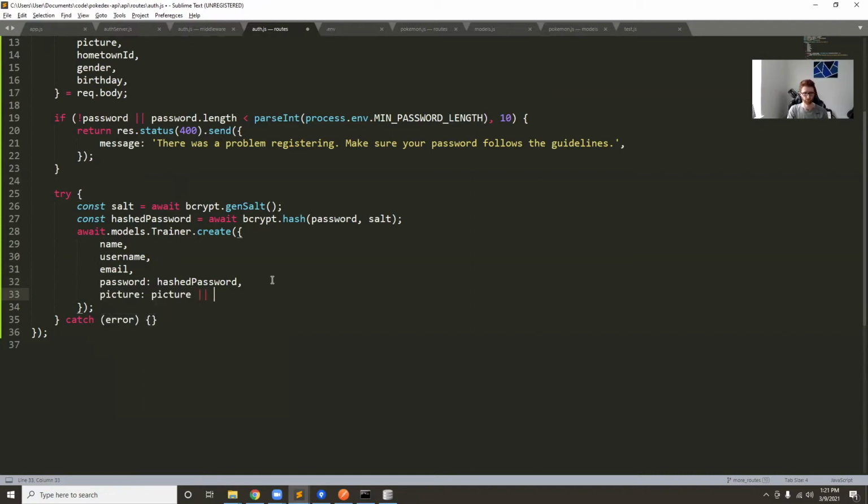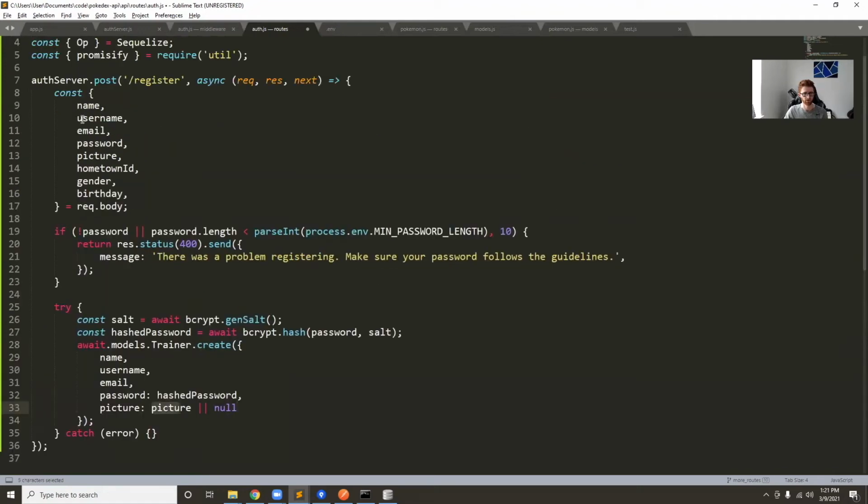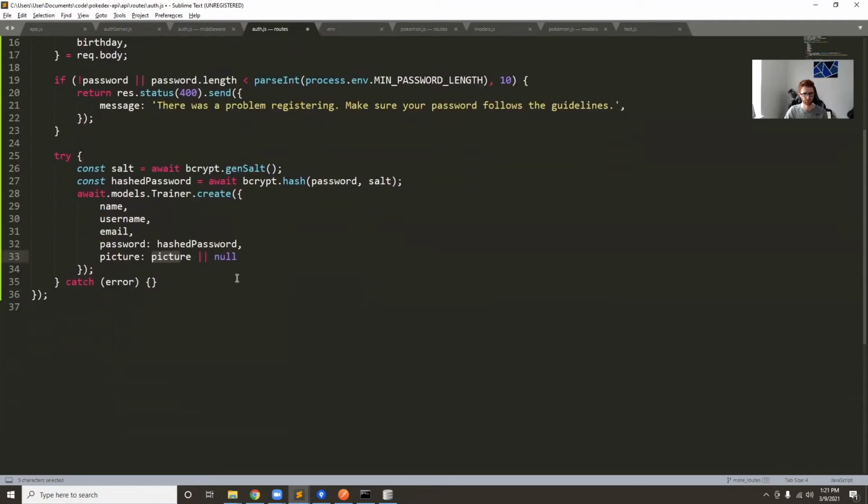Picture. Now picture could be null. We want to make sure if it's undefined, if they didn't define it, with JavaScript, it's going to be undefined. So we just want to pass in null instead. And then hometown ID, same deal there. Gender, again.